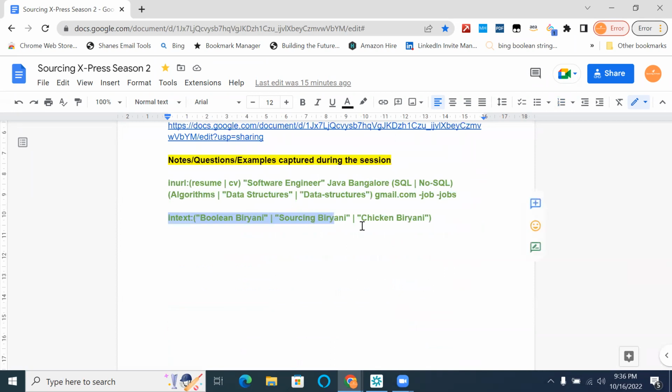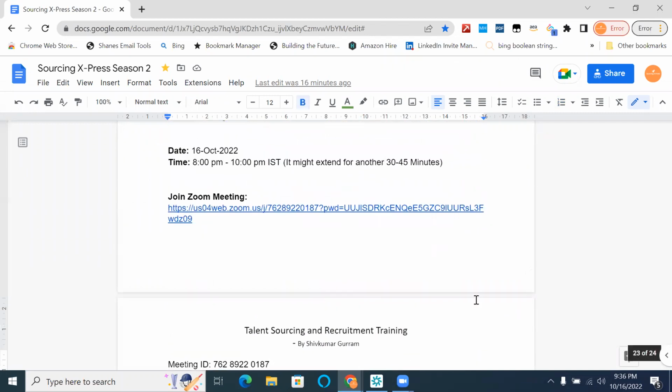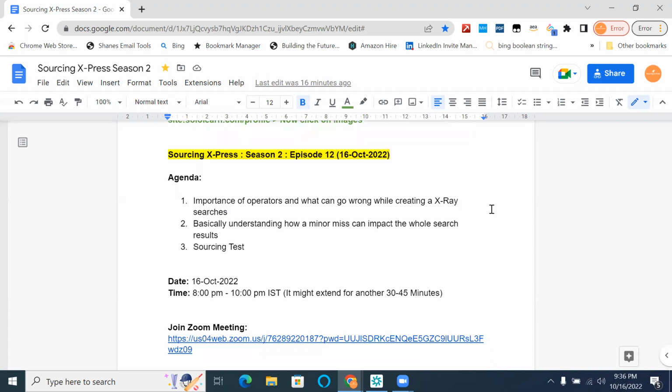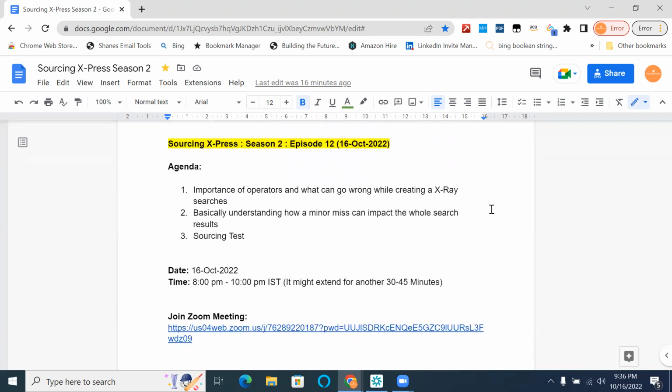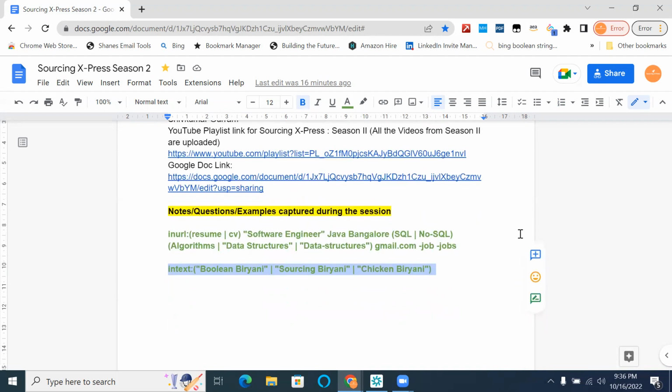Especially the examples like Boolean biryani, sourcing biryani, and chicken biryani. Definitely the day I open a biryani hotel, I'm going to name one of the biryanis Boolean biryani. And the interior of the hotel would be all with AND, OR, NOT, some of the URLs, some of the sites, some of the sources, all the stuff.